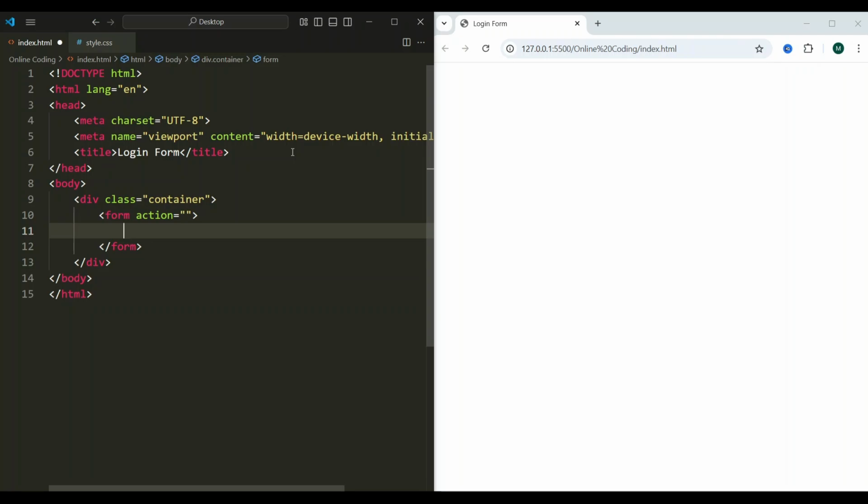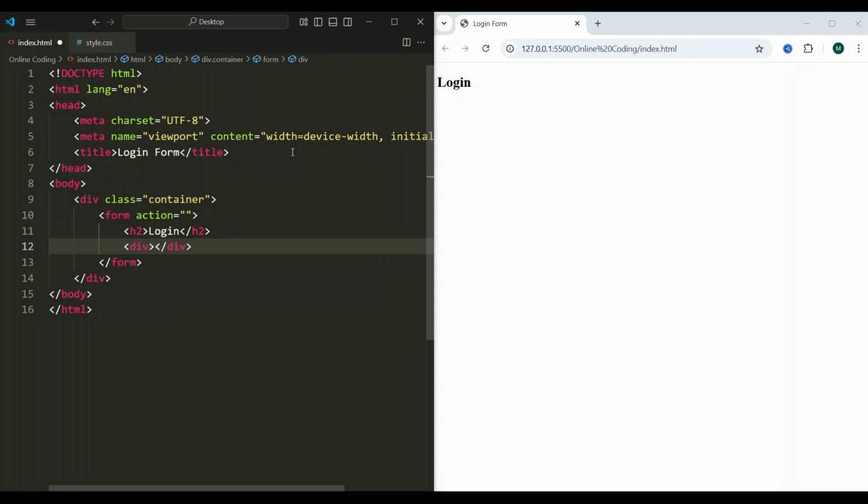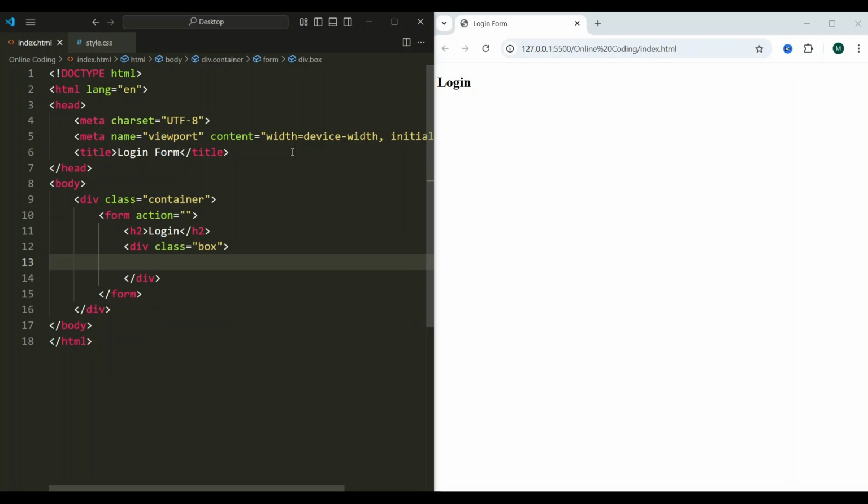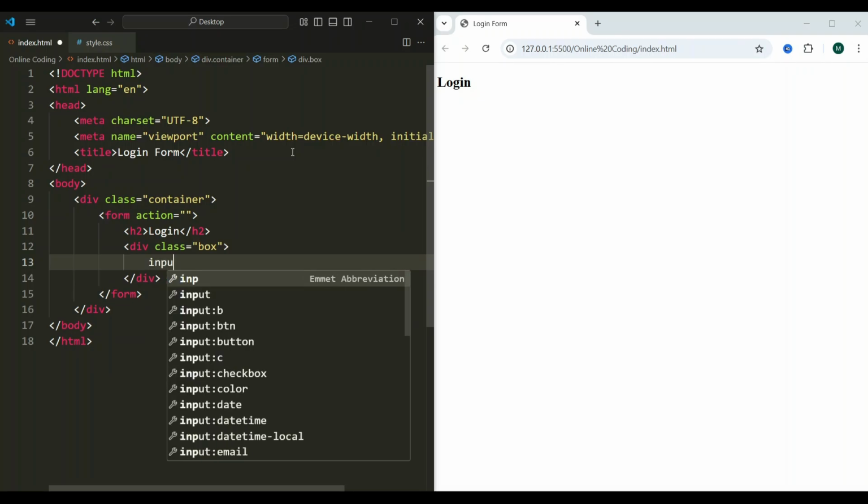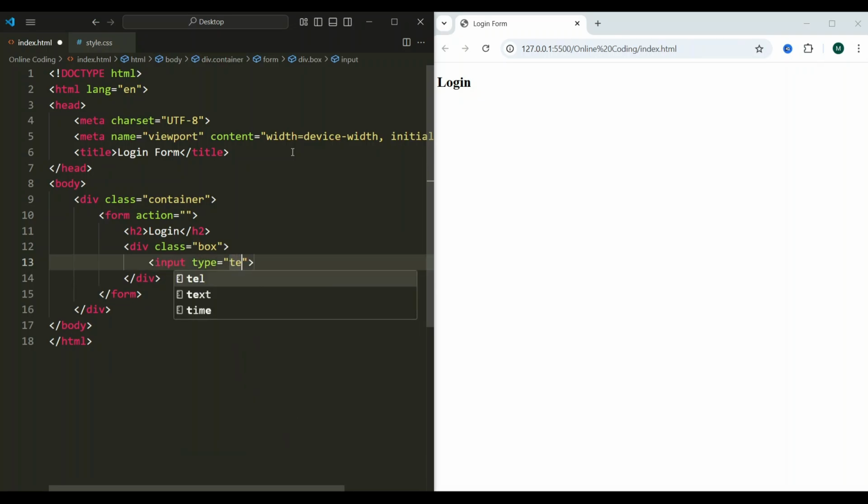First up, we have a heading inside the form using the h2 tag. This simply displays the title login at the top of the form. It helps users quickly understand the purpose of the form. Next, we have two div elements with the class box. Each box contains an input element, a span for the label, and an i element for styling effects. Let's take a closer look at the input fields and how we style them for a smooth user experience.